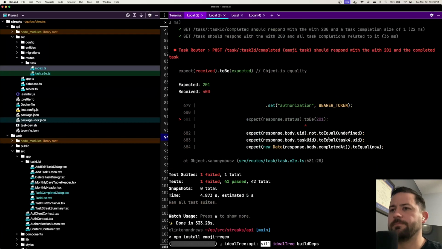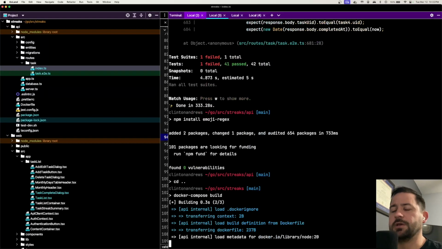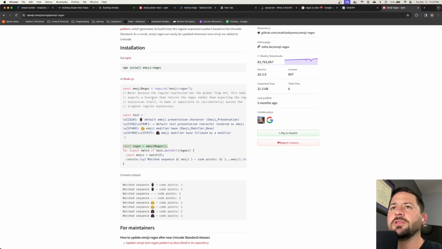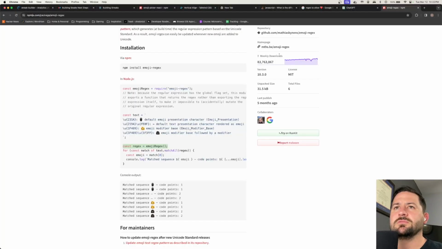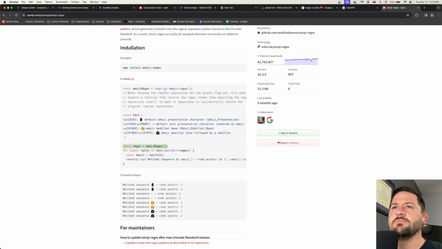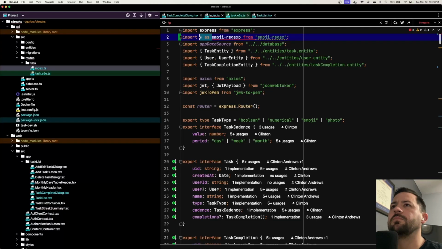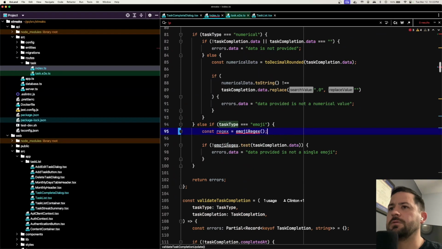We're not going to mess around with this anymore. Unfortunately, we've got to go and build and then compose up, but we can get our code running in the meanwhile. So let's go ahead and import, what is it? Emoji regex. We're just going to call this. And then we're going to come into our code here. All right, regex is equal to that.